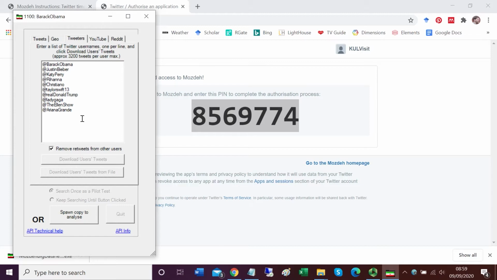And now at the top of the screen we'll see that Mozdeh is going to Twitter and downloading tweets from each user in batches of 100, starting with Barack Obama at the top. We've nearly got to 2,000, so that's the maximum. After 2,000 it stops, and now we're on to Justin Bieber. So Mozdeh will continue in this way down the list.